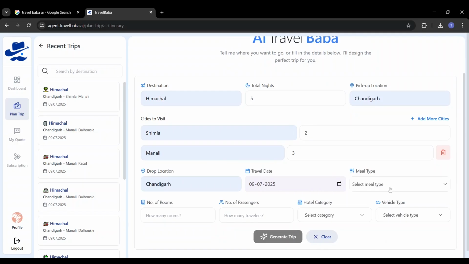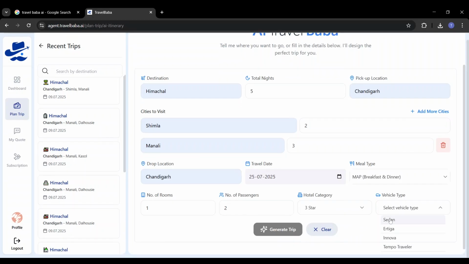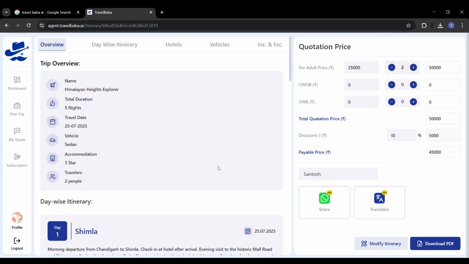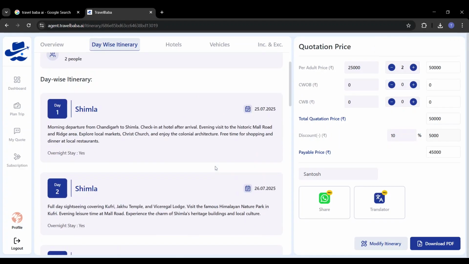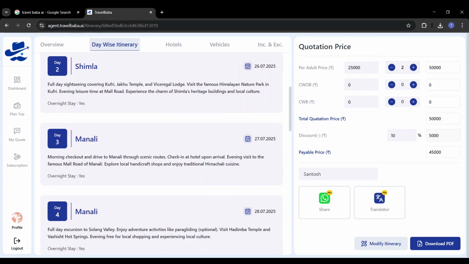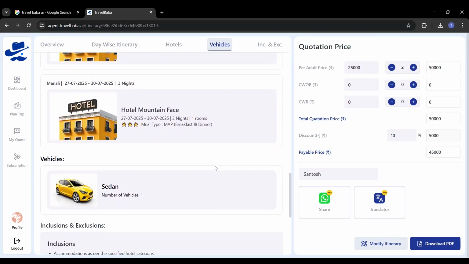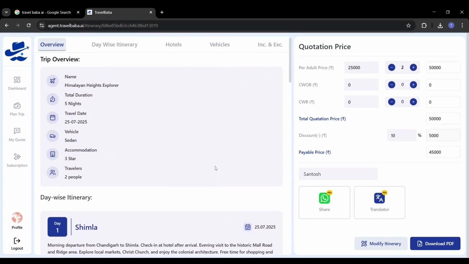Date, I'm assuming 25th July. Meal plan, I'm selecting MAP. Number of rooms one. There is a couple, two passengers. 3-star hotel category they want, and they want a sedan vehicle. Then after entering all the details here, you will have to click on generate trip. Once you click on generate trip, AI will get to work crafting a personalized itinerary as per your client needs. In a couple of seconds, you will see the full itinerary with destination, activities, hotel suggestions, everything.